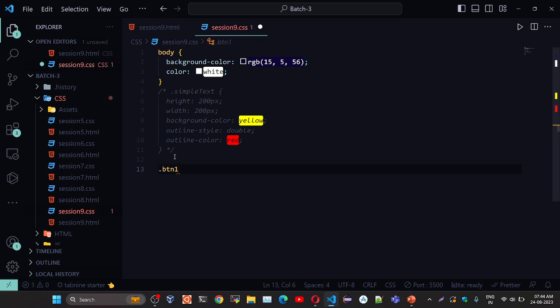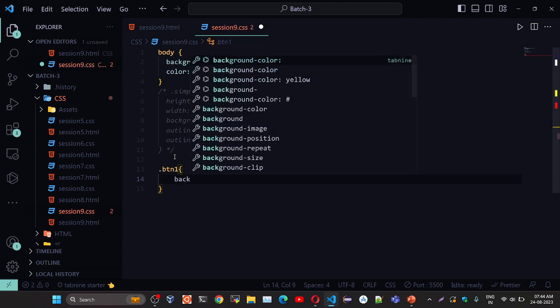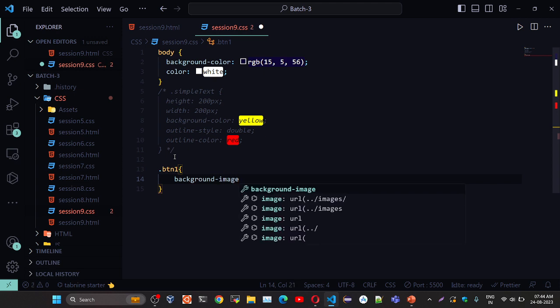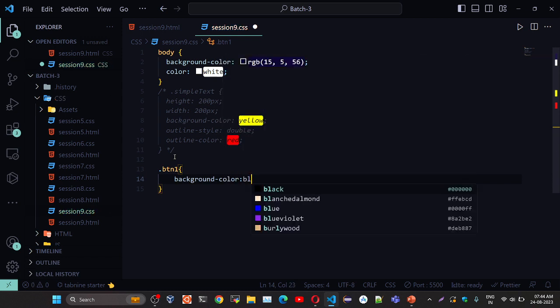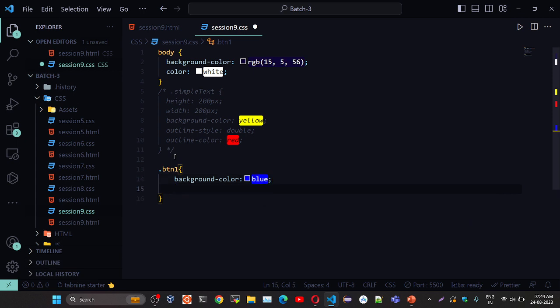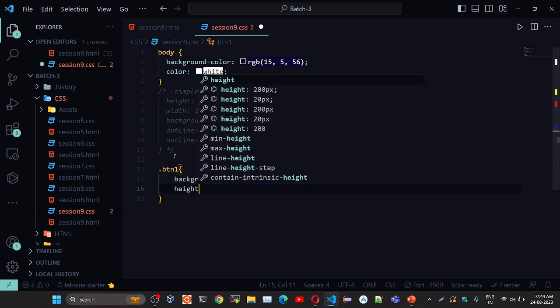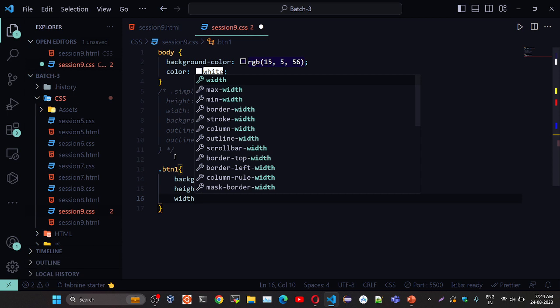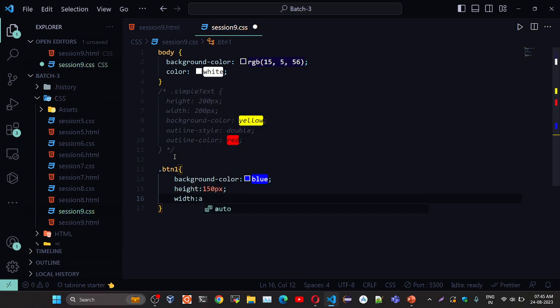So here I will design the button. So first what we will do, background color will give. Background color will give background image, or else background color itself will give. Button color I need it in blue color. Okay. I need the height should be let us consider 150 pixel. Width you can give auto as well. Automatically based on the text it will fix.